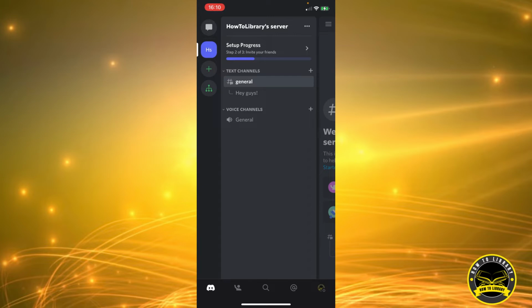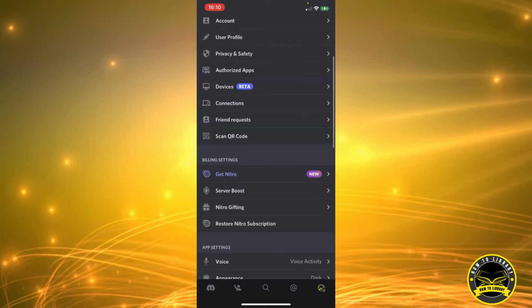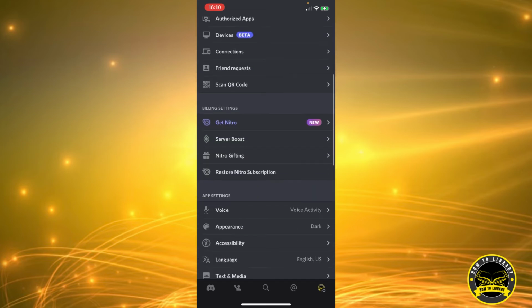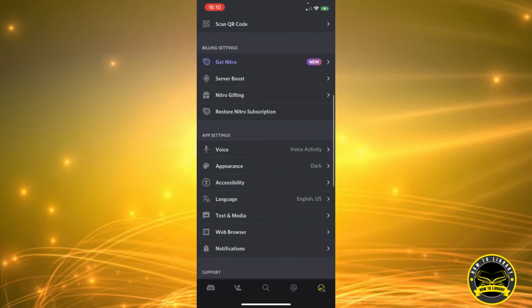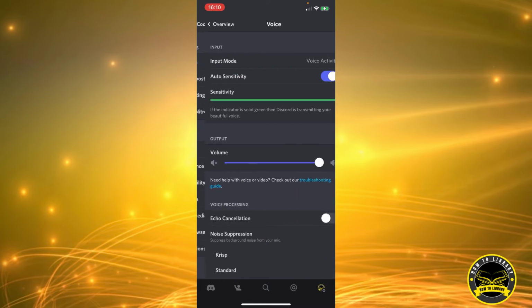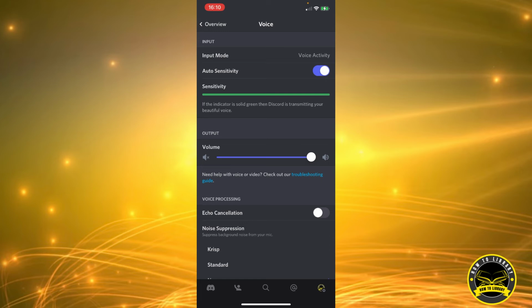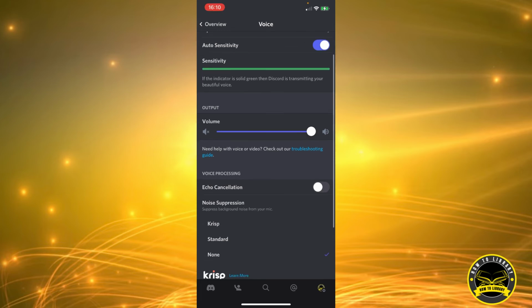So first we need to go to our Discord profile. We're going to need to click on the bottom right corner, this little icon with our little profile picture, and that will bring us here. And once we get here, we're going to need to scroll down and get to app settings, and then we have voice. We're going to need to click on the voice icon, and the first thing that shows up is input, output, and then we have voice processing.